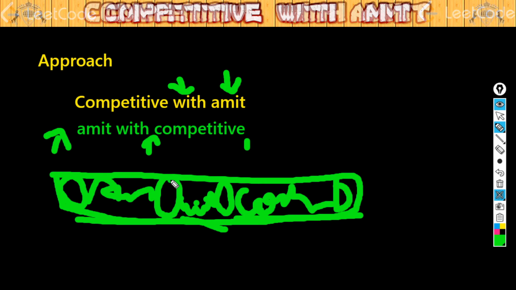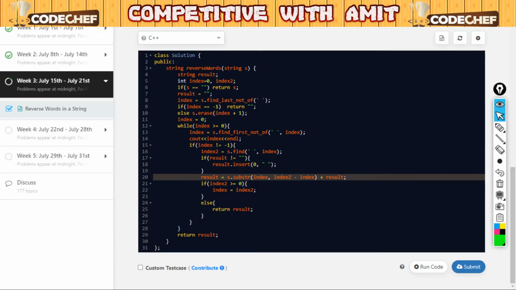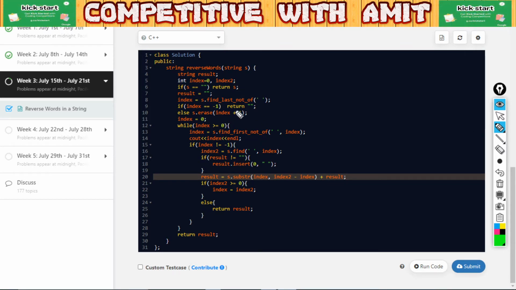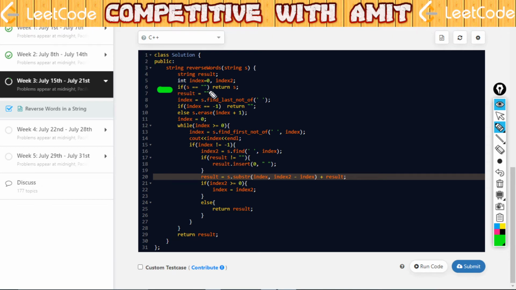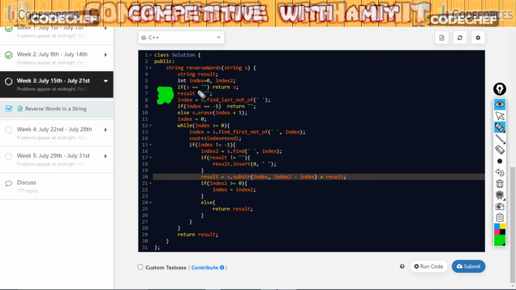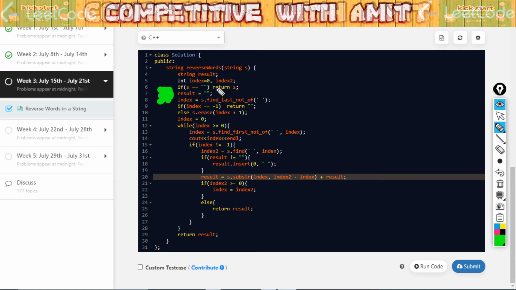So now we have to implement this. Now we will see our implementation. This is the solution for this question. First of all, we have to check whether the string is empty or not. We are checking this in the 6th line. Now we are initializing our result, which will store our final answer, and we are initializing 2 values, index 1 and index 2, which will store the starting index and ending index of each word when we iterate over the string.